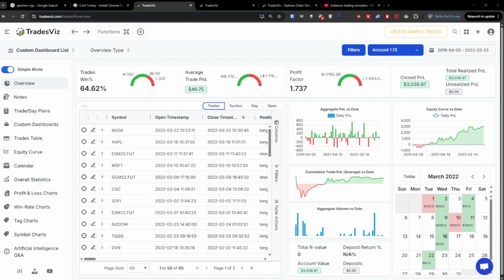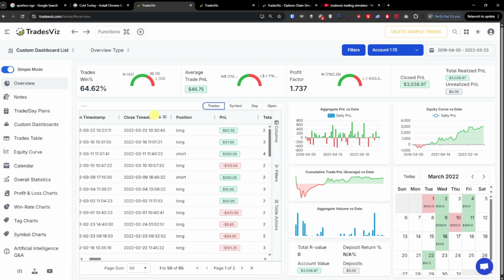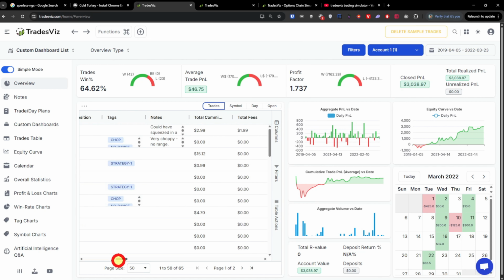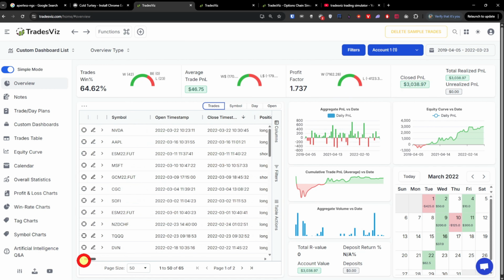Now here you can find the trades table. This has the symbol, and also the open timestamp, which is the date and time you opened the trade. Then you see the closed timestamp, which is when you closed the trade. Then the position, long or short, the P&L, and the data for the trades.